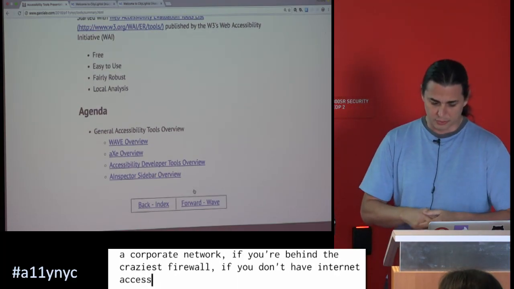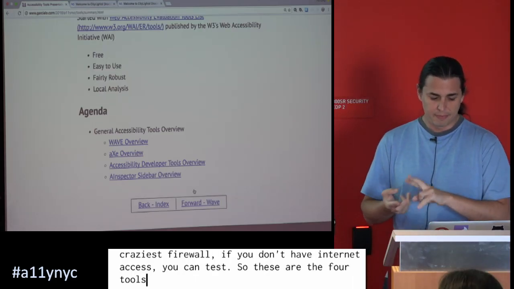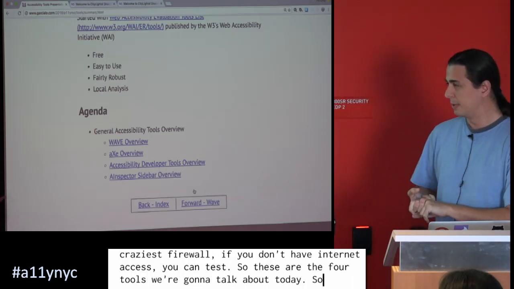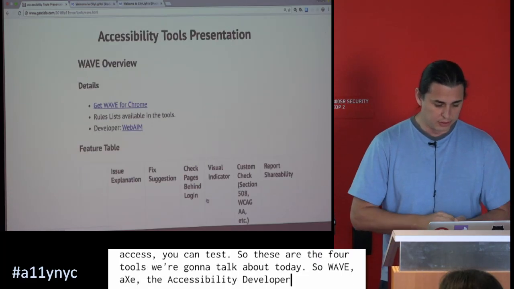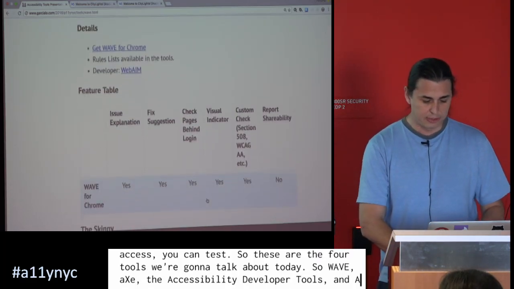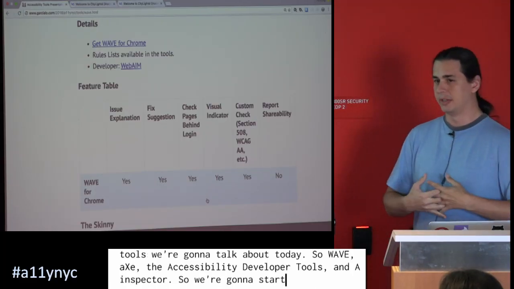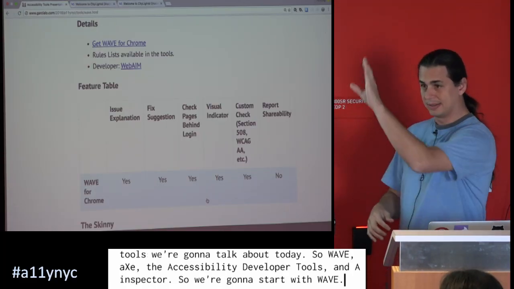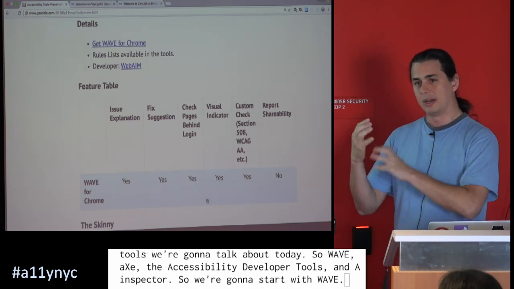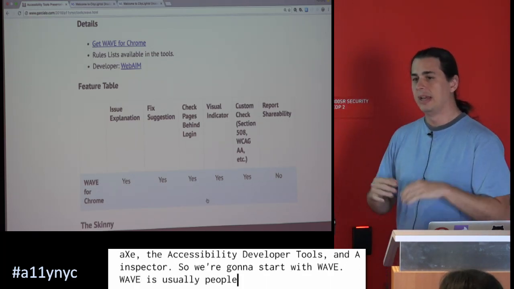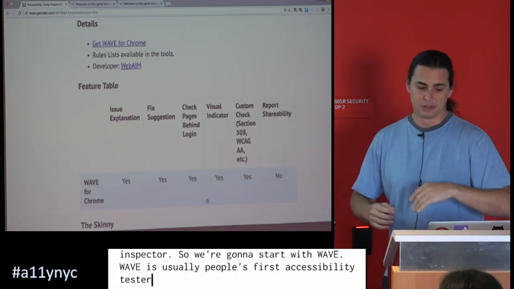So these are the 4 tools that we're going to talk about today: Wave, Axe, the Accessibility Developer Tools, and A-Inspector. We're going to start with Wave. Wave is usually people's first accessibility testing tool. There's a lot of information on here, so peruse it on your own. I just want to give you a brief introduction, and then we're going to jump into using this tool.